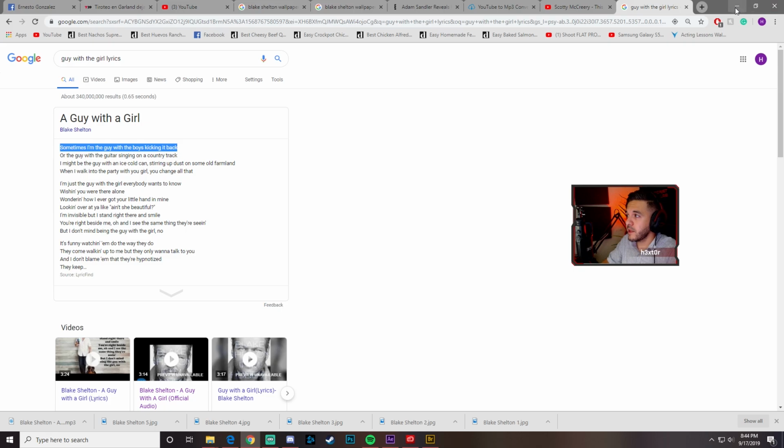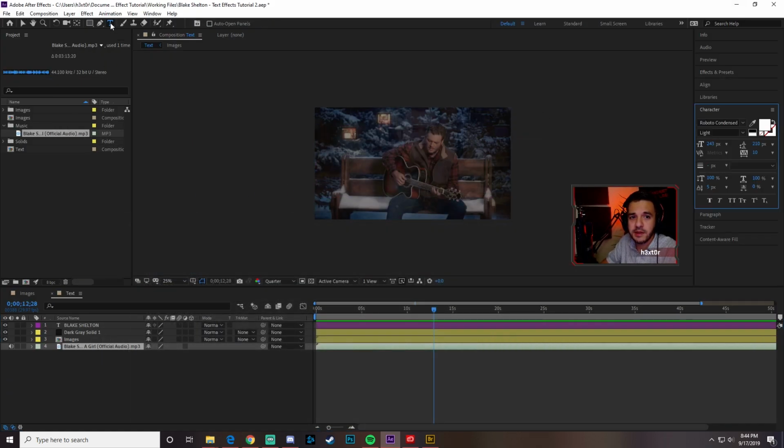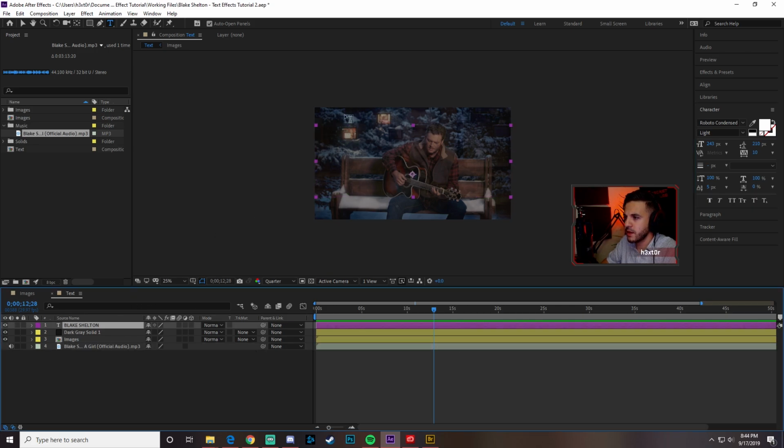Copy. Get rid of that. We don't need that anymore. Grab your letter T. Click somewhere in here. So Blake Shelton's right there. Be careful with this because every time you do this, it's going to want to type. You see how right here, it's giving me the little square with the little icon, but over here, it's not. That's because it wants to type on Blake Shelton.